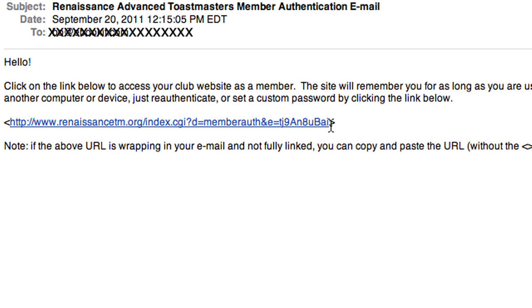Notice that the brackets are not part of the link. Notice the link is not wrapped. If your email client has linked the brackets or wrapped the URL, it might not work correctly unless you copy and paste the full URL. But in most cases, it's very simple. You simply click the link.